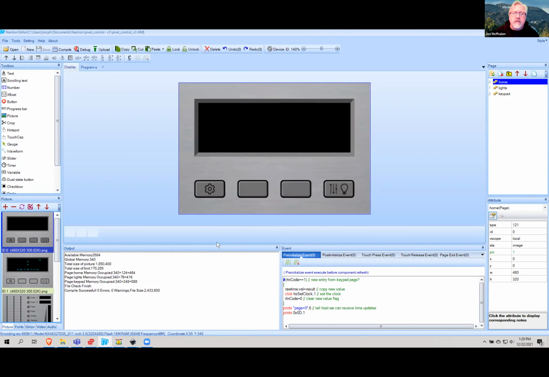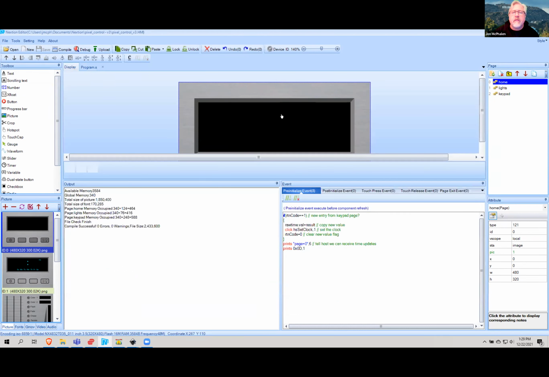So when we process the keyboard entry, well, we need to do that when we go into the page. So if I'm on the page, this is the entry code into the page. You'll see there's a bit of code here that says, hey, if the return code is 1, which means there's a value in result to deal with, then we're going to grab that. We're going to make a copy of that. And then we're going to call the code in this hotspot. And then we're going to clear that return code so we don't repeat ourselves.